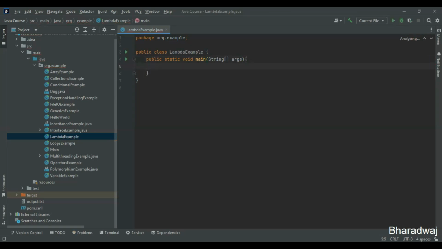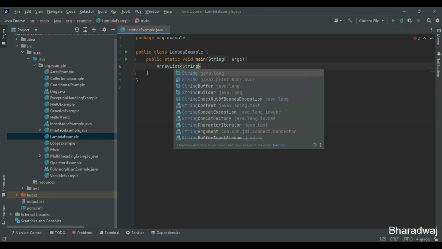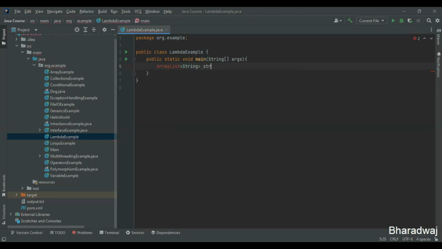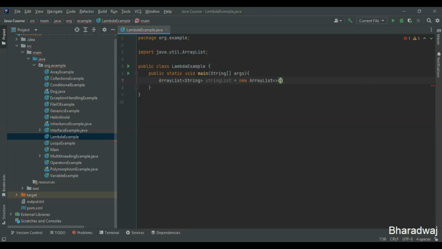So after defining the main method, let's create an ArrayList to hold the string objects. I'll give ArrayList, and here I'll mention String. Let me give the name stringList. Here we give a new ArrayList, right? This is lagging so much, I don't know why. What we have done here is create an ArrayList to hold the string objects.